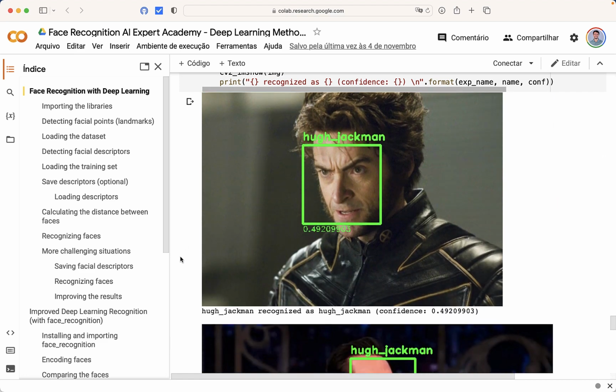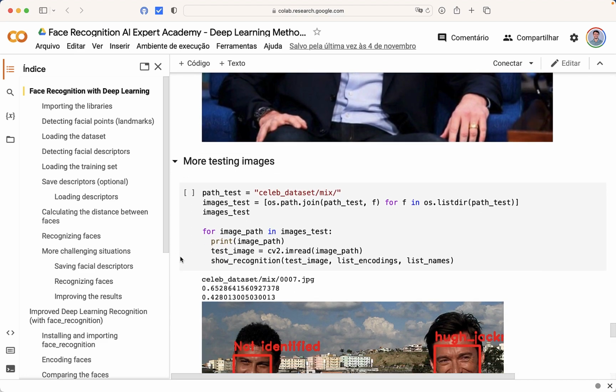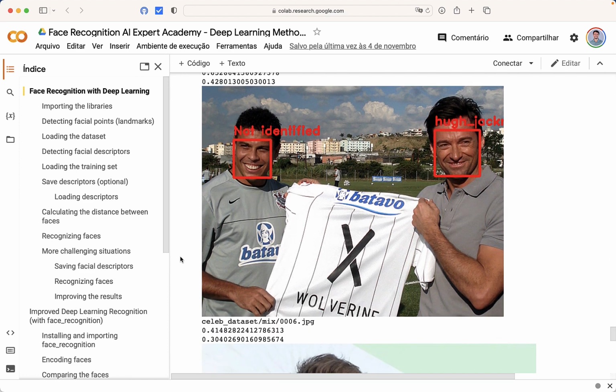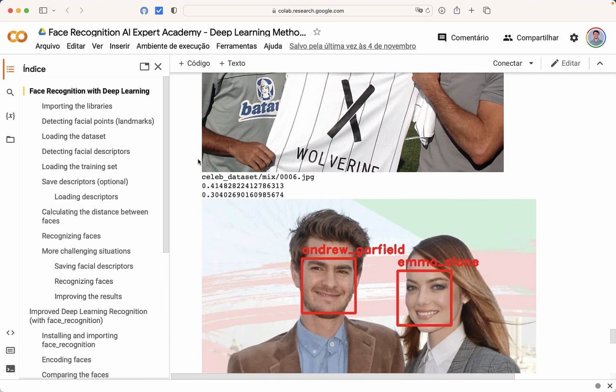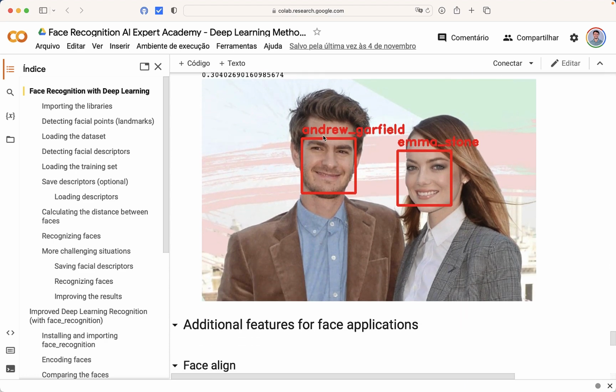We can even send more than 2 faces in the same image. For example, in this one, it is possible to detect this person, and this one was not detected since he is not in the training dataset. For example, for this other one, it is possible to detect both people.